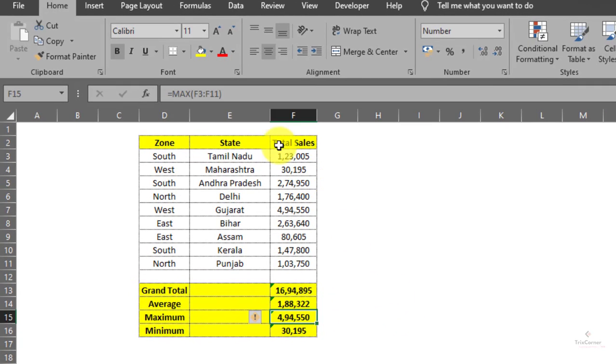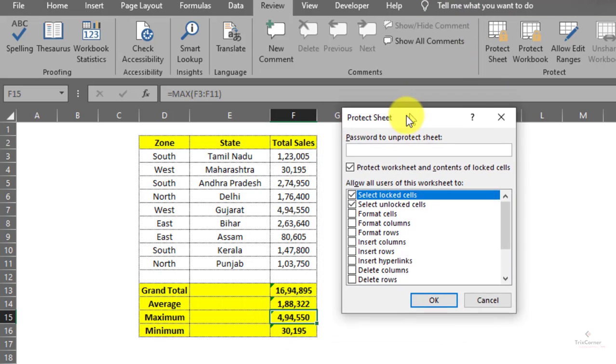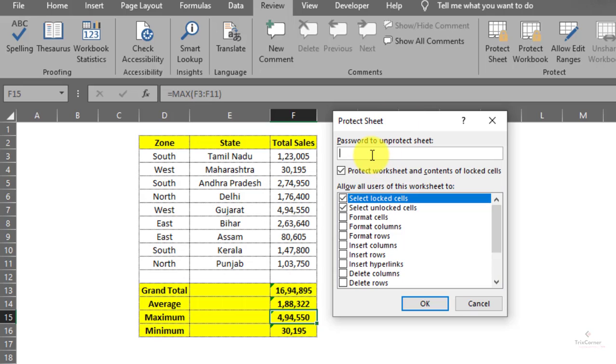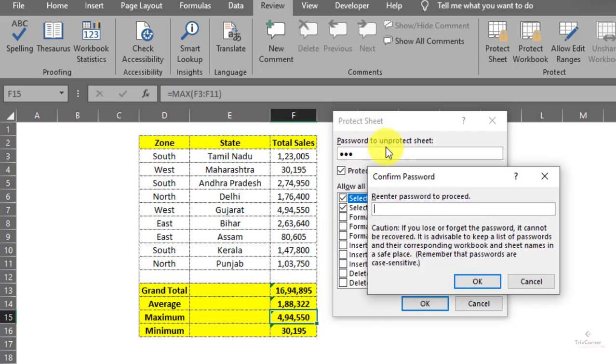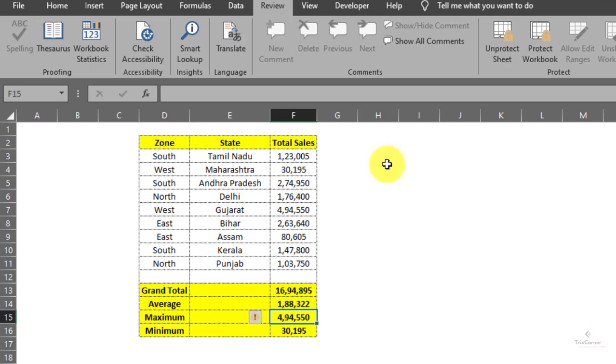Now the last step is to protect our sheet so that our formula is not visible till the sheet is locked. Go to the Review tab and click Protect Sheet. Keep everything unchanged and add a password. Mine is 123. Enter. Let's retype my password, 123. We are done.